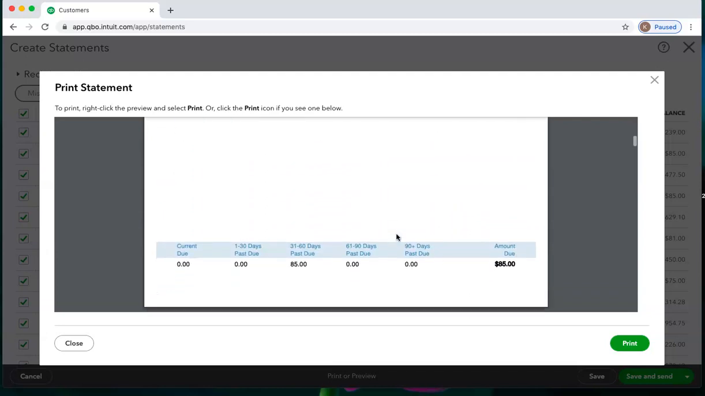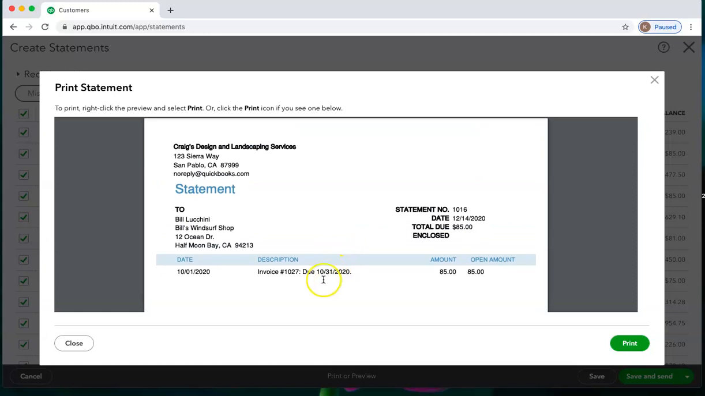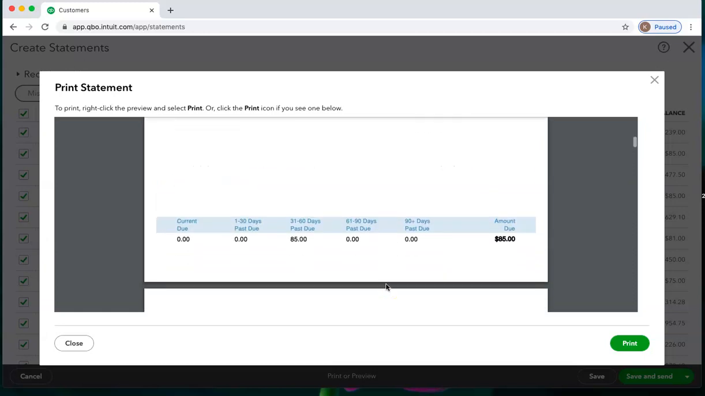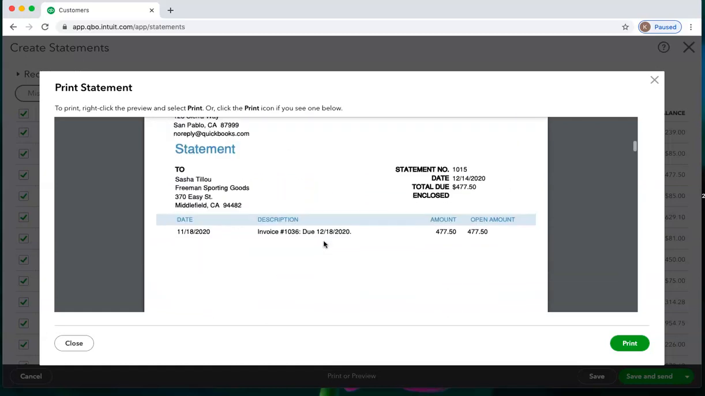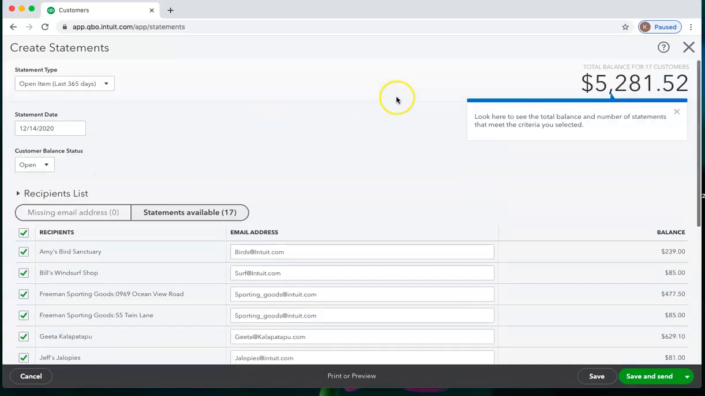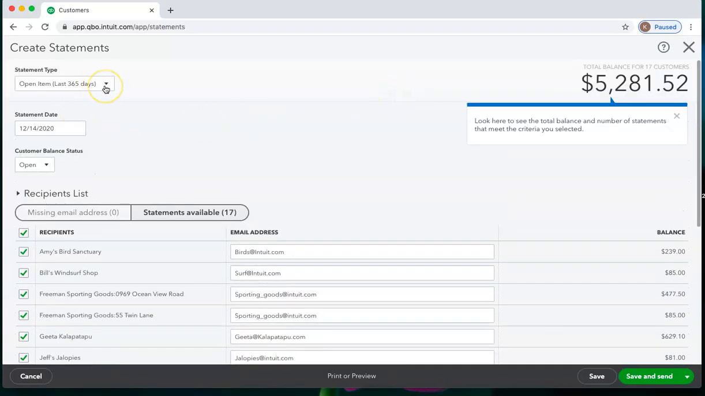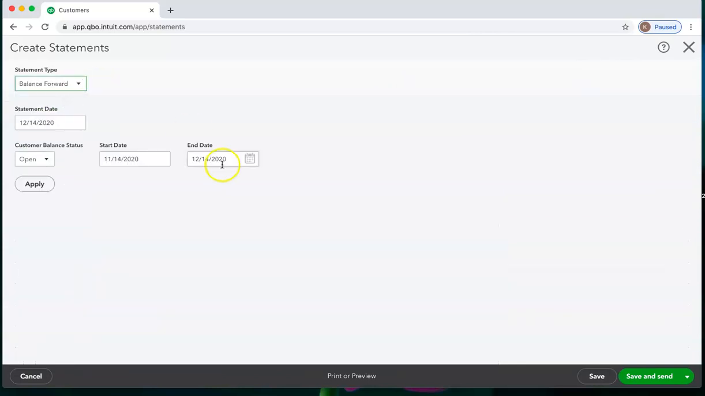Here's the next one. We can see with this customer, their invoice has been open for 31 to 60 days and is past due. So when you choose the option of Open Item, it shows the invoice details. That is my favorite. Let's take a look at Balance Forward.